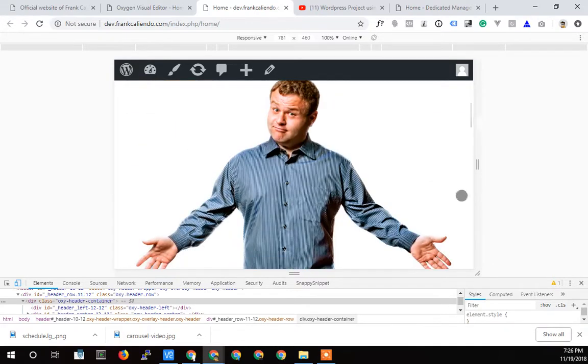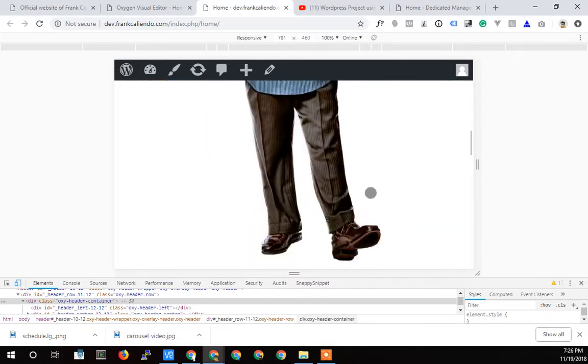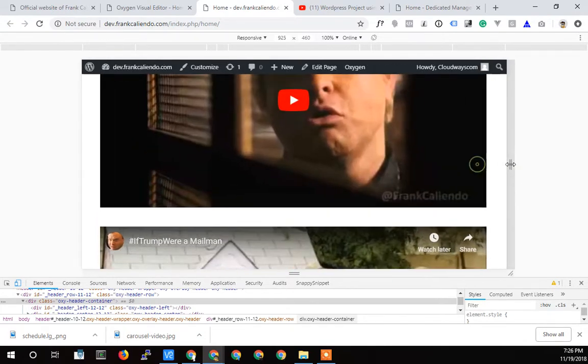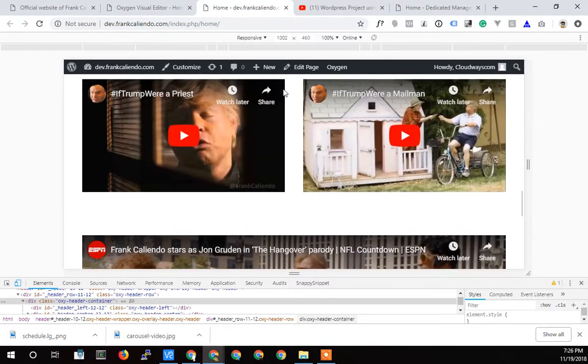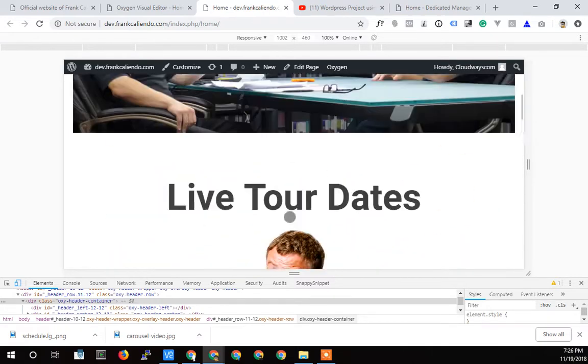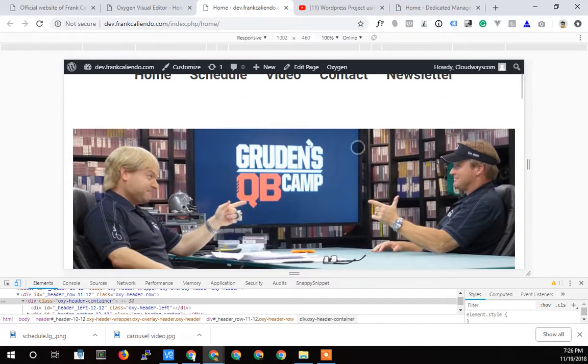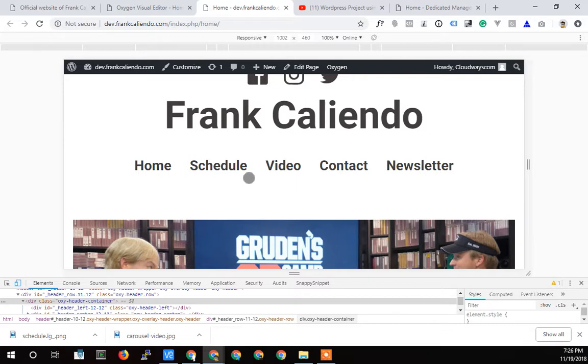So we're still on that mid size because these two are stacked vertically. But once we hit the break point, there we go. Now those two are next to each other. And then we've got the tour dates and that major picture. So let me go in and fix this little bit of spacing right here.